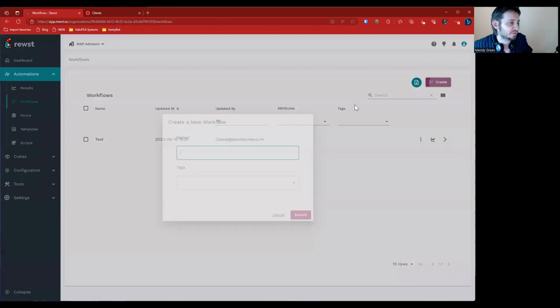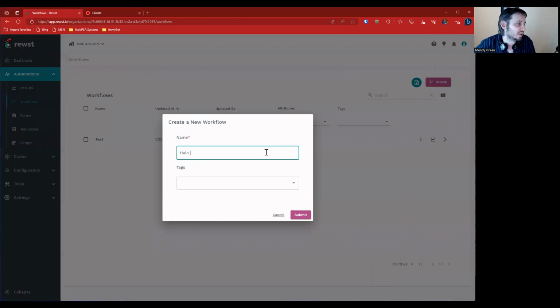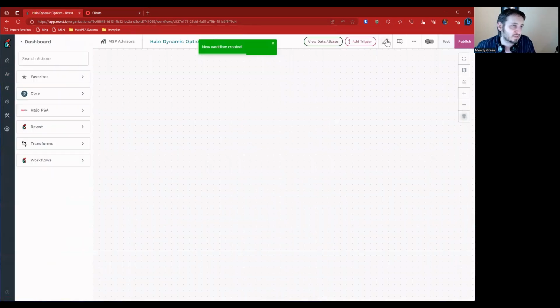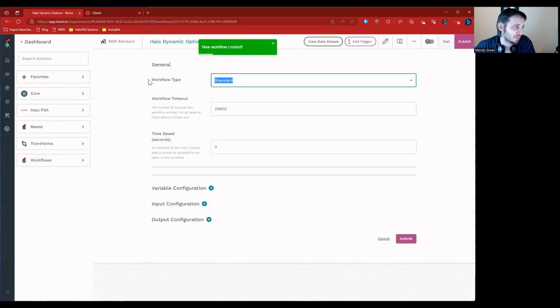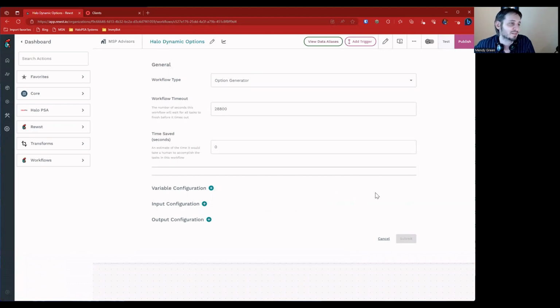So let's create a new workflow. Halo options, let's say dynamic options. Now in workflows, there are 2 different types of workflows that exist. One of them is called a standard workflow for the workflow type. The other one is the options generator, and we want to do the options generator. It's going to be a workflow that generates options for the form. So we're going to click submit.